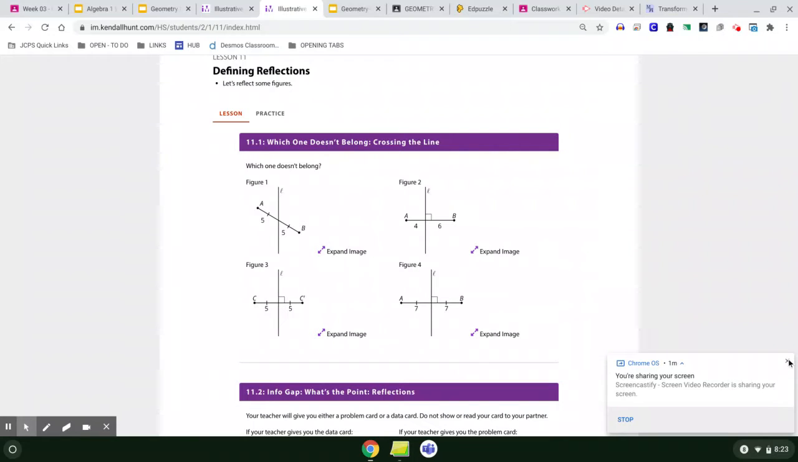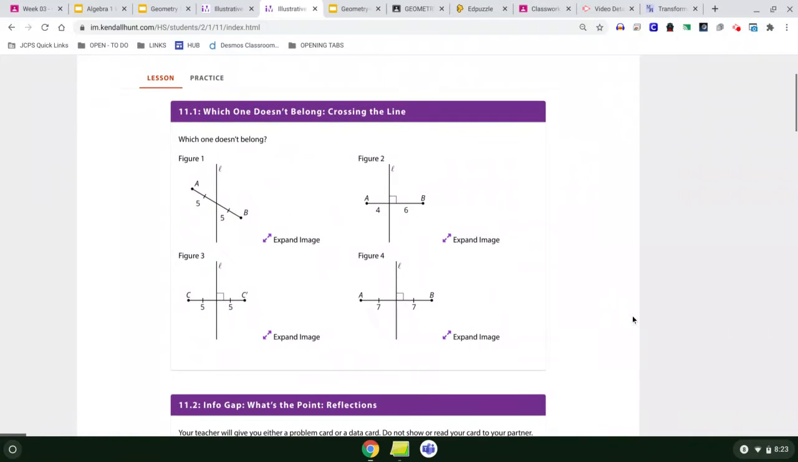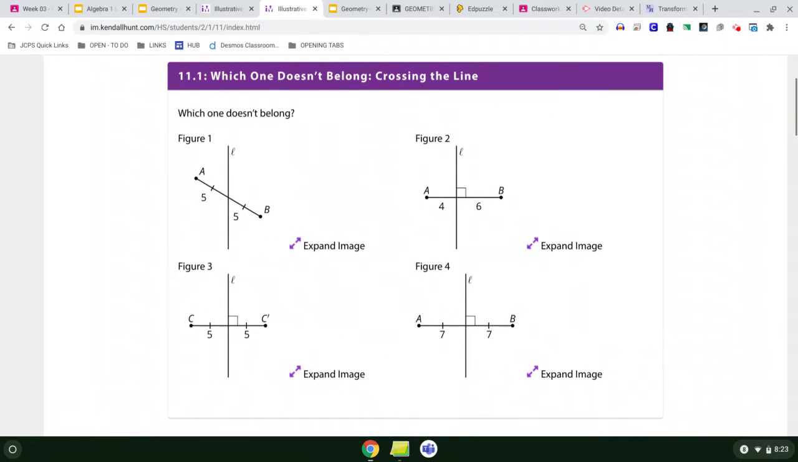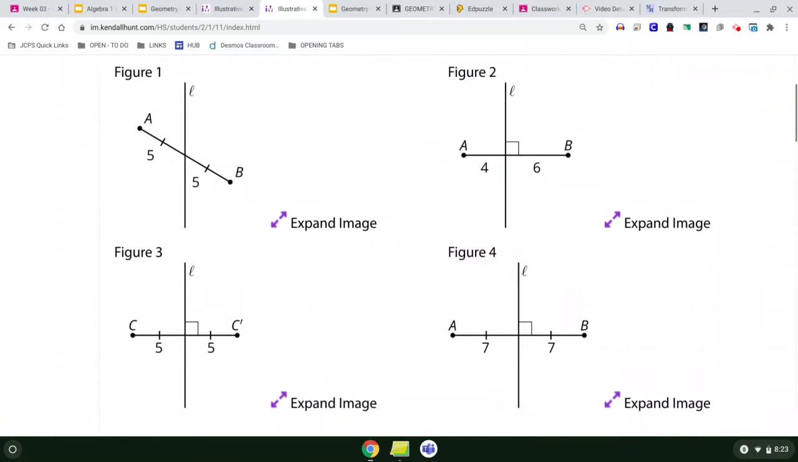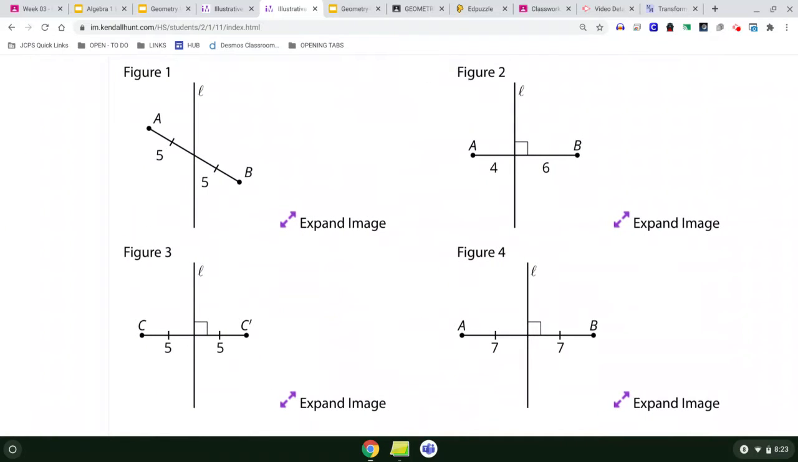So basically, as you know, we're going to be looking at reflections, but to start off, here is the first problem: which one doesn't belong, crossing the line. Each of these figures has something unique about it. I'm going to show this a little more clearly so you can see the difference between figures 1, 2, 3, and 4. I'm going to pause this video and you're simply going to watch and write down some things that you noticed, but mainly I want you to see what doesn't belong. You can write something for figure 1, 2, 3, and 4 about why each of these is different and why one of them does not belong.